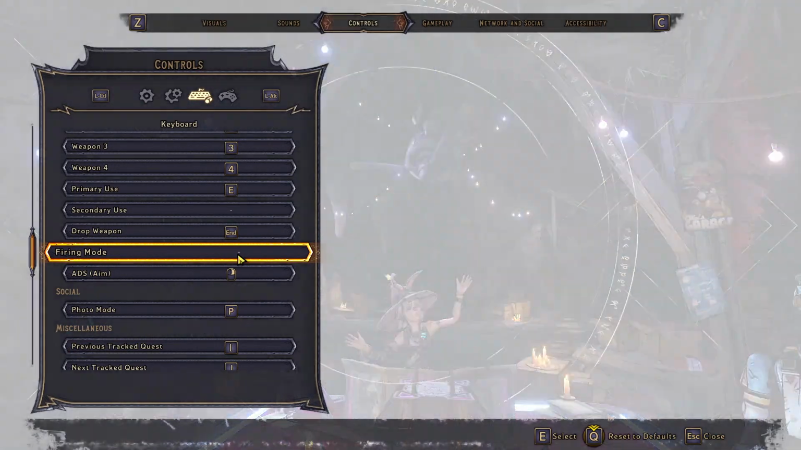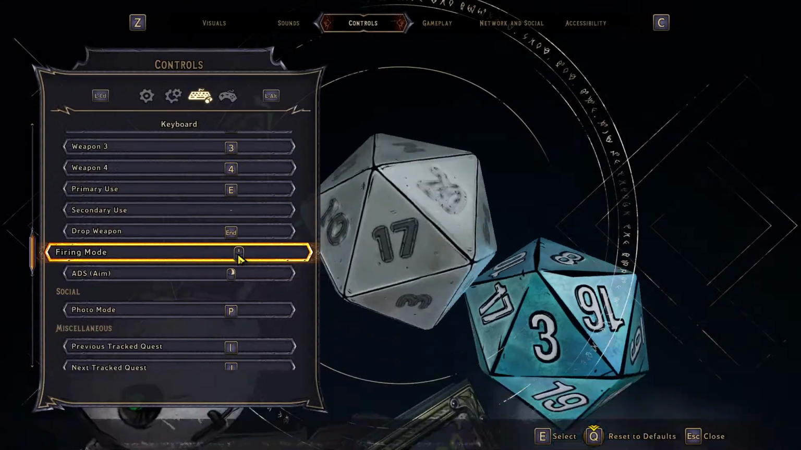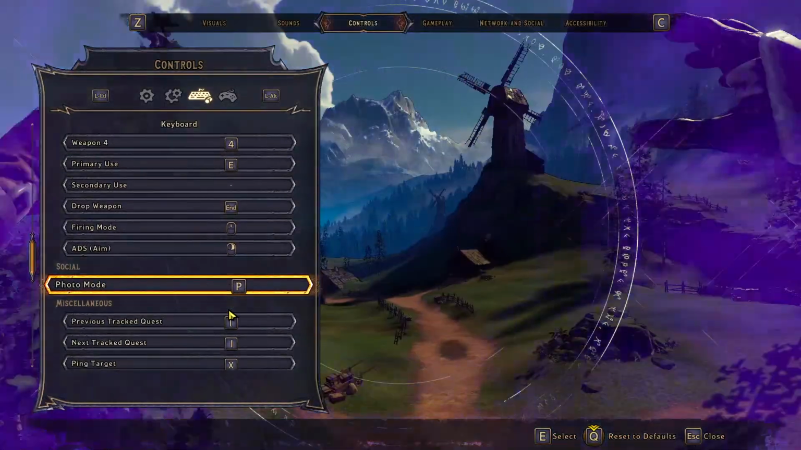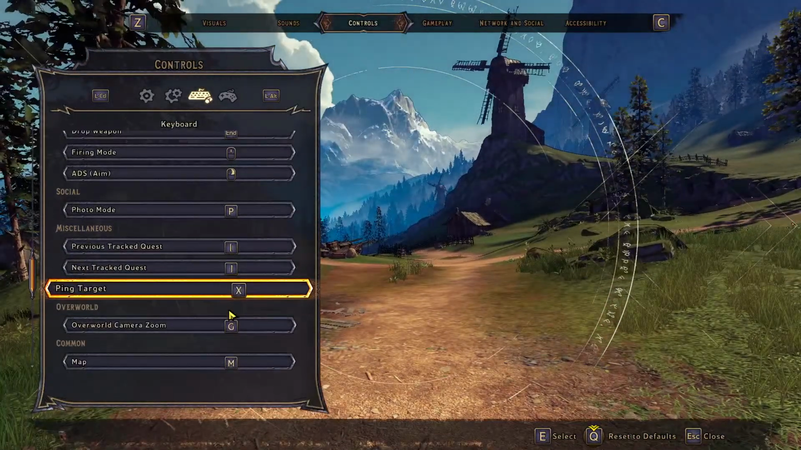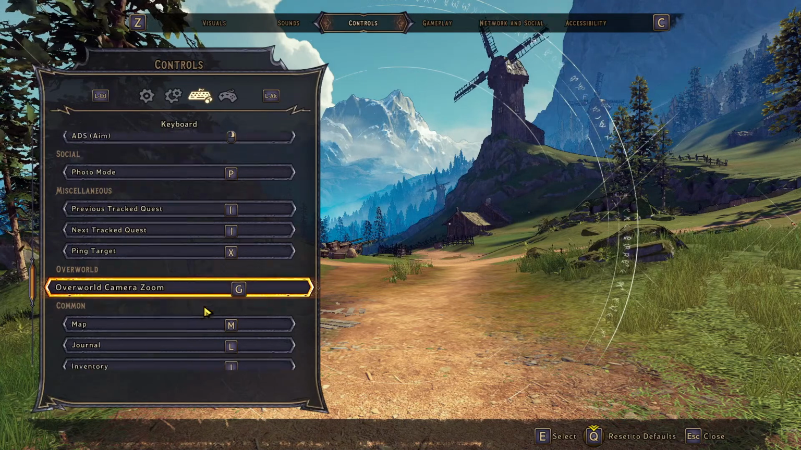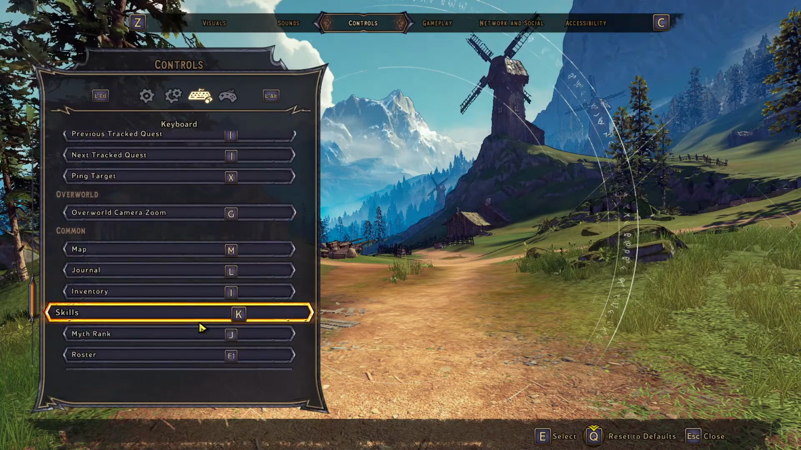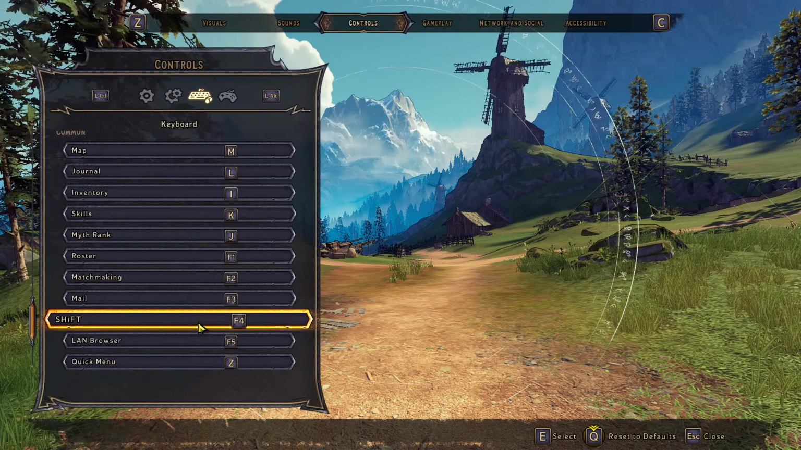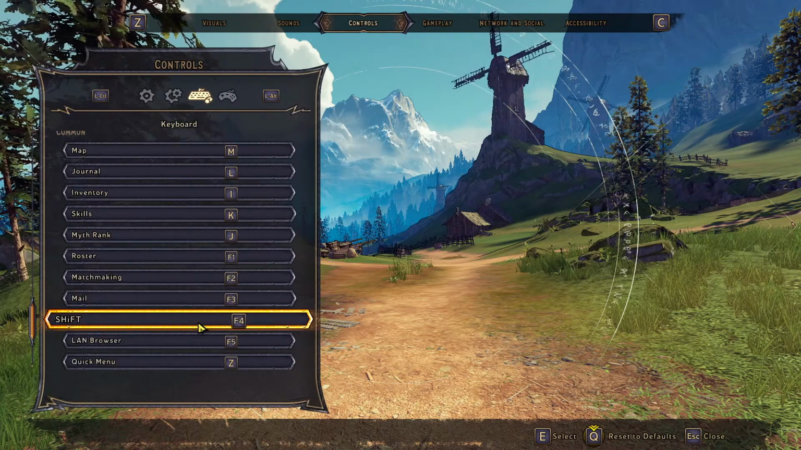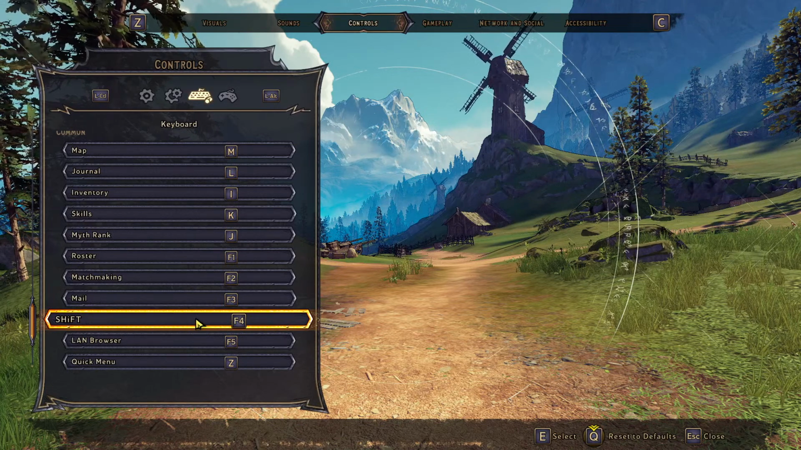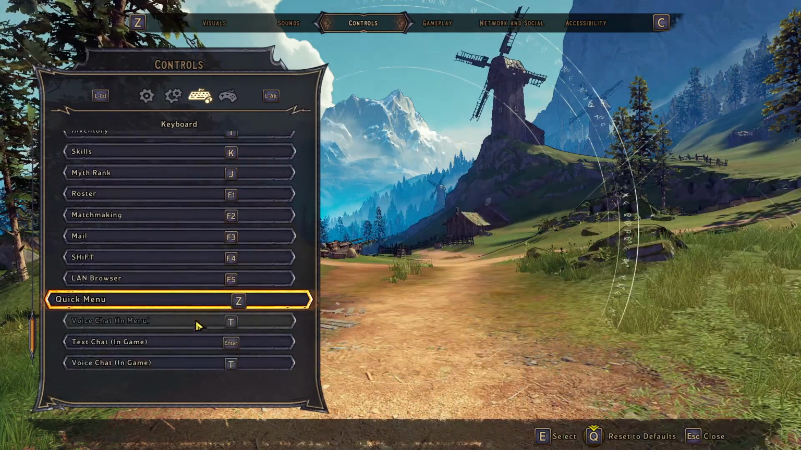Let me do this. Okay. Photo mode is P. Previously tracked quest. Okay, so that's here. Camera zoom. Map. Right, inventory, nothing. M L I K J. M L I K J. Okay.